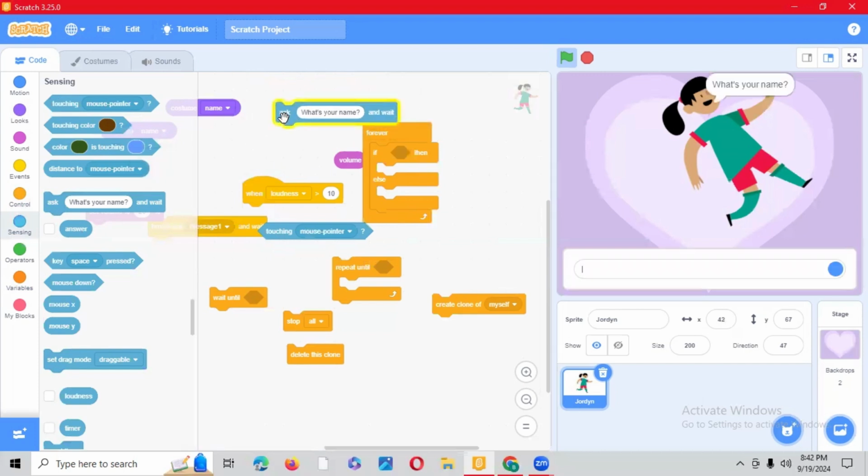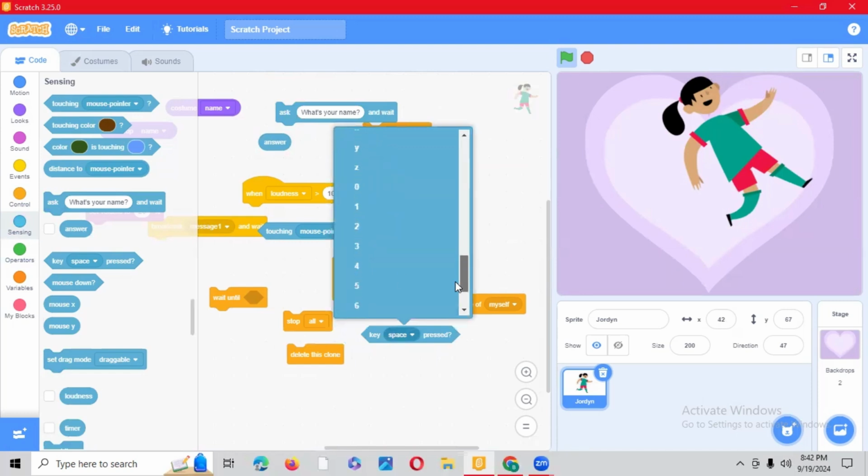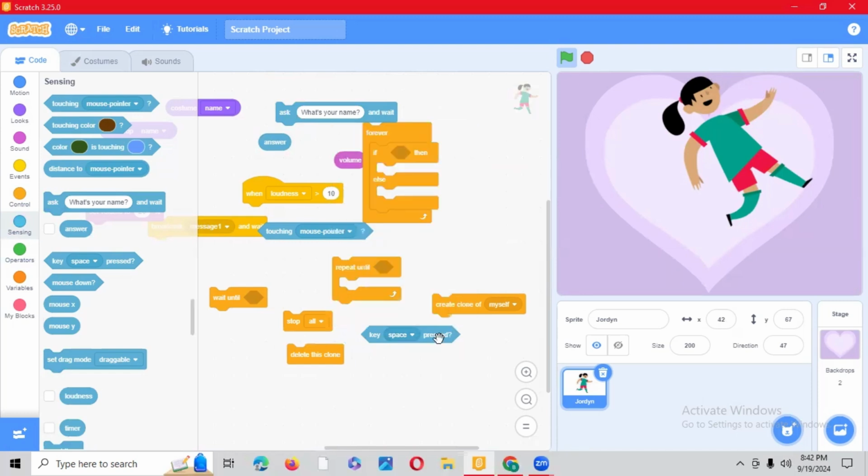Next is ask what's your name. When it is asking what's your name, we have to just input anything and click this. Then we have an answer. When you click on answer, you can see the answer given to that question. Next we have key space pressed. You can just change it to any key on your keyboard. Anything under this block will be done if that key is pressed. Then we have mouse down. When you click on this, it will be false until the mouse is down.